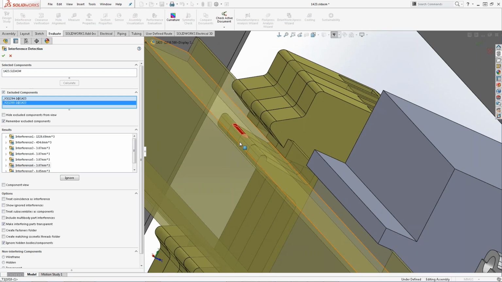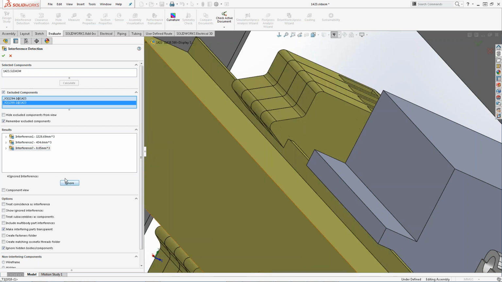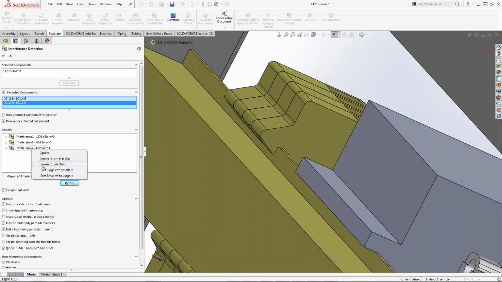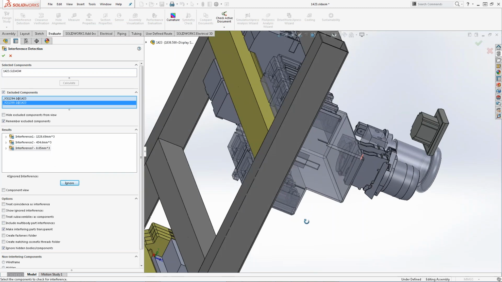Okay, so that's not really a problem, but it's showing me that anyways, which is good. What I can do is just say, okay, I'm going to ignore this. I don't need that. Okay, that's not a real problem. And there is another interference here. Let's take a look at it, which is here. You can see that one.